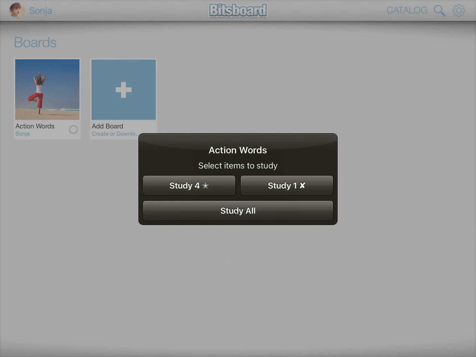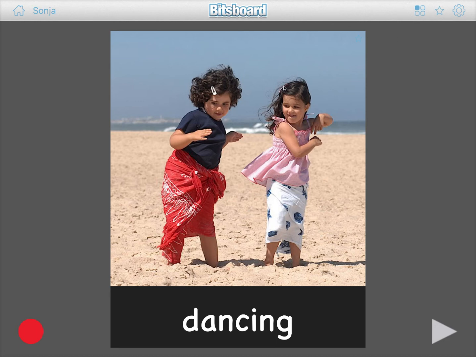Now you can study all of the action words, study just the favorites, or study the words that need more emphasis, the words that she has previously gotten wrong. So study all. Dancing. There we go. It immediately launches just that game.